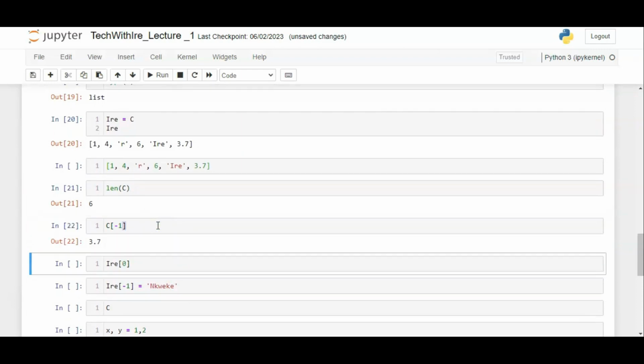If I hit shift and enter, this will bring the very last item from our list. Now we are indexing from behind. What does it mean? It means the -1 is telling us the very last item from the list. So bring the very last item of our list to us, and it returned minus 3.7, because that is what we have at the end of our list.